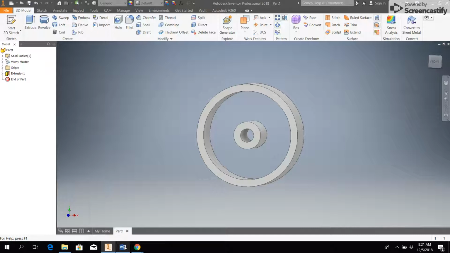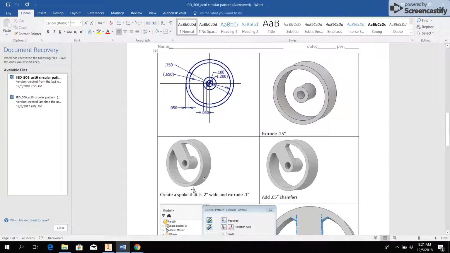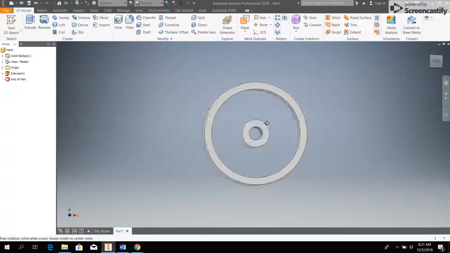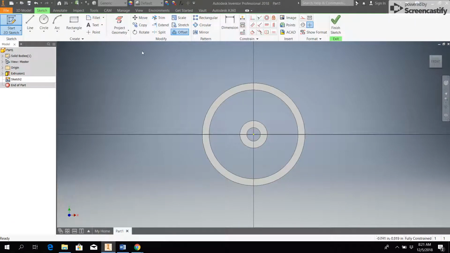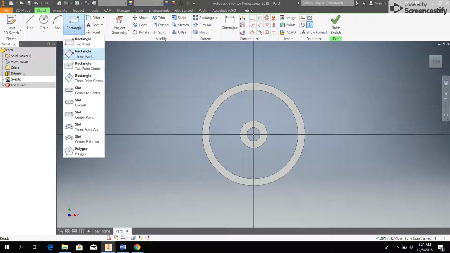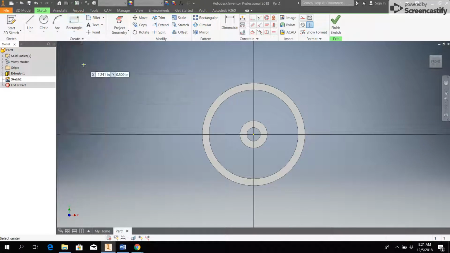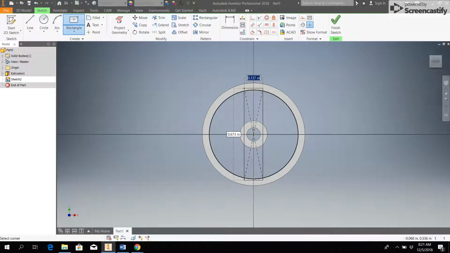And so if I go back into our drawing, we can see that it tells us that the spoke is 0.2 inches wide and 0.1 inches thick. And so that's what I'm going to create next. So I'm going to start a sketch right on the face of that. And in this case, we have a couple different rectangle tools, but I found that the center point rectangle actually works best because I can lock that right on the center point there. We can come up, I can make that 0.2 wide because that's what our guide told us to do.